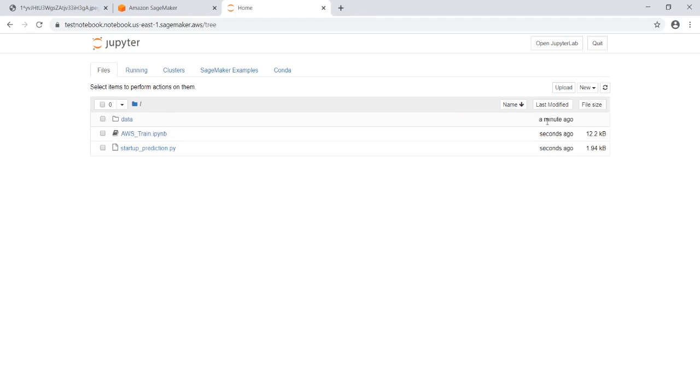So I've uploaded three things here. First thing is I have created a data folder and I've uploaded my data file. I have uploaded the script for training purposes, and I have a Python notebook which I'll be using for running this script and deploying my model. So we can open this notebook and just discuss the code in the notebook.